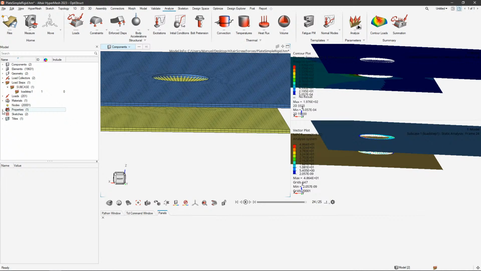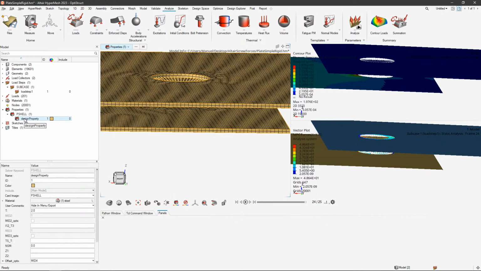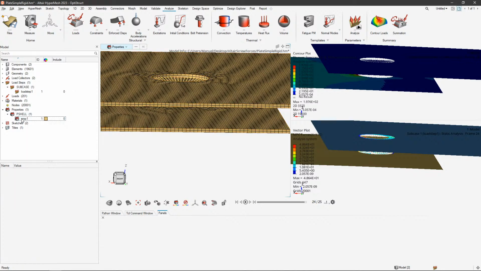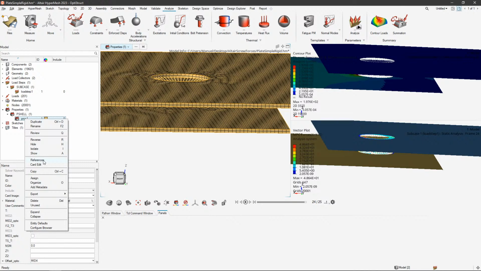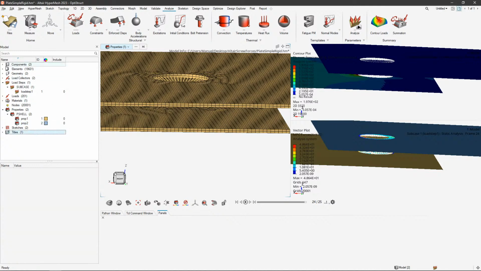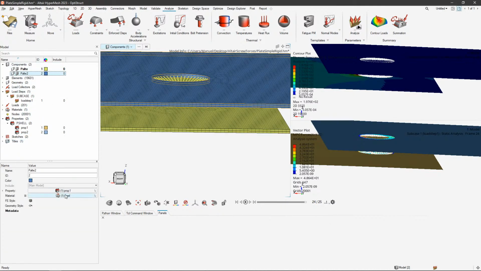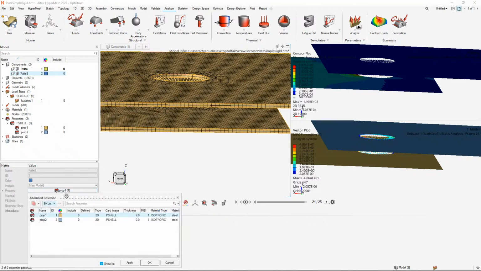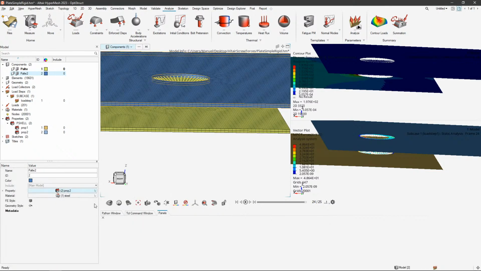We have plate and plate 2, but the properties we have is just one. That's the design property. Now let's call that property prop 1. Cannot select all. Prop 1. And let's just duplicate this. Yes, duplicate. And let's call it prop 2. Let's also give it different colors. It's always a good idea. And let's see that the plate 2 has a property too. Yeah, that will make our life much easier.